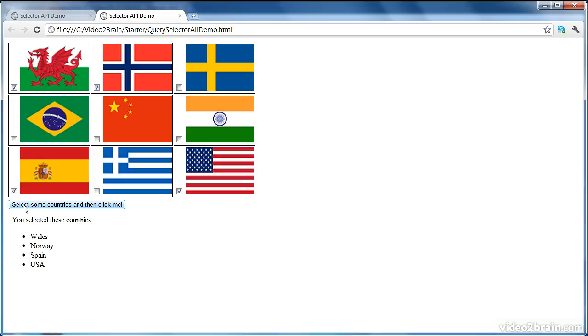So that's the end of the lesson. We've seen how you can use Query Selector to find one element, and Query Selector All to find all elements that match a specified selector string. And the selector string can take advantage of powerful CSS features, searching for pseudo classes, attributes, and so on.